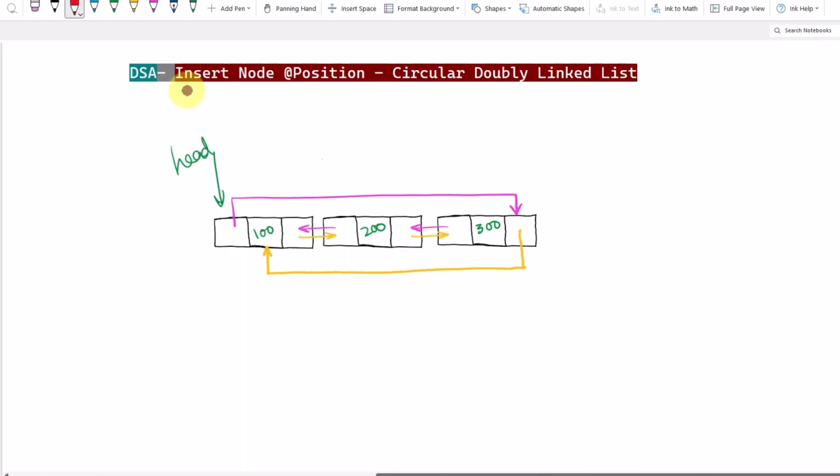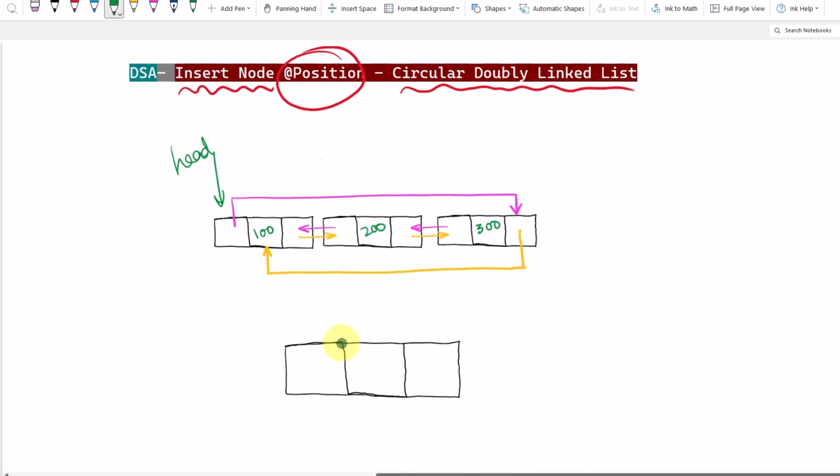So let's just see how we can insert a new node at a particular position in the circular doubly linked list. So currently we have 3 nodes in the list. Now let's just see how we can insert a new node with a particular value at the beginning of the list, in between the nodes, or at the end of the list.